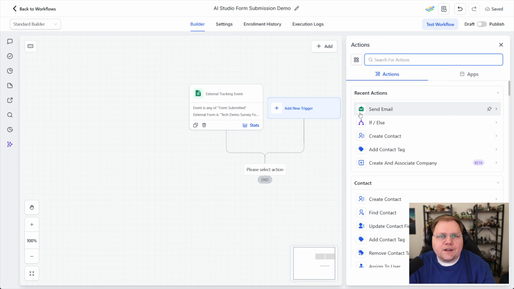And now we need to decide what we want to do with it. Now, by default, when a form is submitted with that integration, where you tell the AI connect it to my CRM, the contact is already created. So we don't need to create the contact. We don't need to update the contact. We don't need to update all the custom fields, etc. That's already done for us.